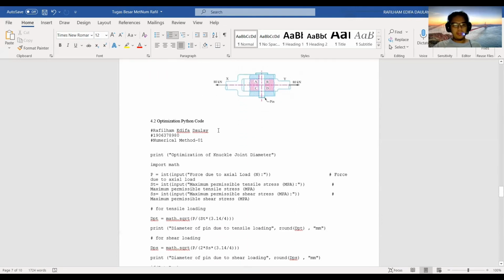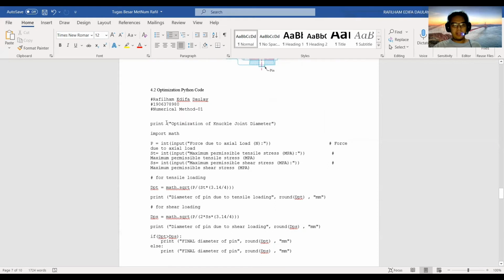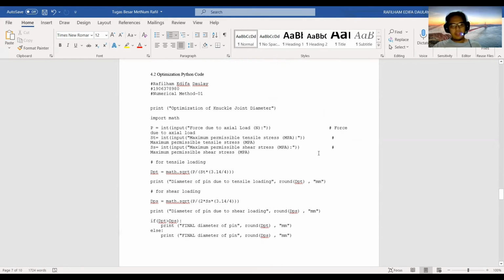4.2, there will be an optimization of the Python code. This is my code: print, optimization, import math. What I need to highlight for this Python code is this part, tensile loading and shear loading. We assume that the name for the tensile load is dpt, with math.sqrt of P per (pi times st) times 4. And for shear loading, we assume it as dps, with math.sqrt of P per (2 times pi times ss) times 4.